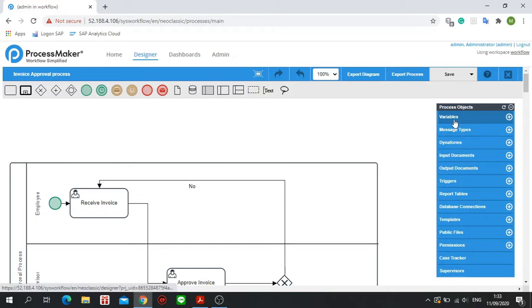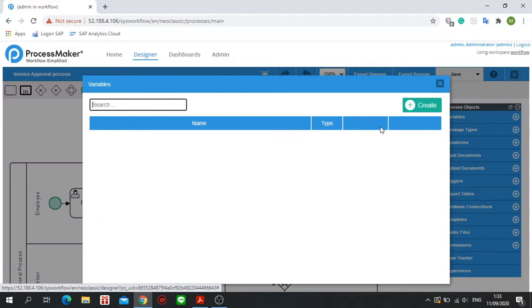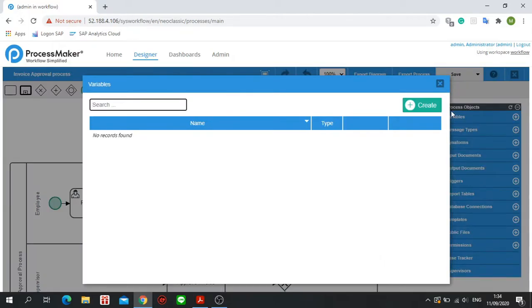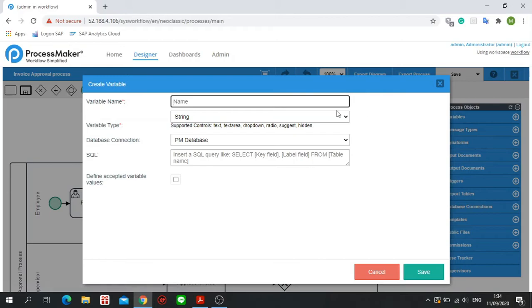Before creating a Dynaform, we must create a variable first. Variables are used to store data in the Dynaform, so they contain the value of the data itself. Now let's practice creating a variable. First, we go to the design or business model that we have, then click variable and press the create button.